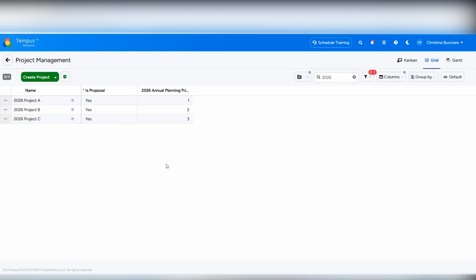I have also created a specific 2026 annual planning priority attribute, a project attribute, that I have used to load the priority of these projects that is telling me what sequence these need to be folded into the existing landscape, which we'll take a look at in our model.